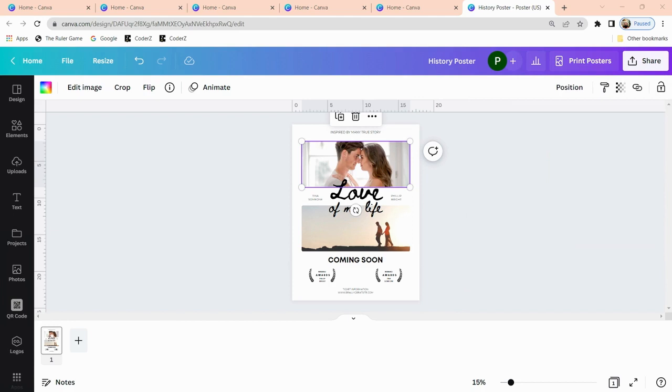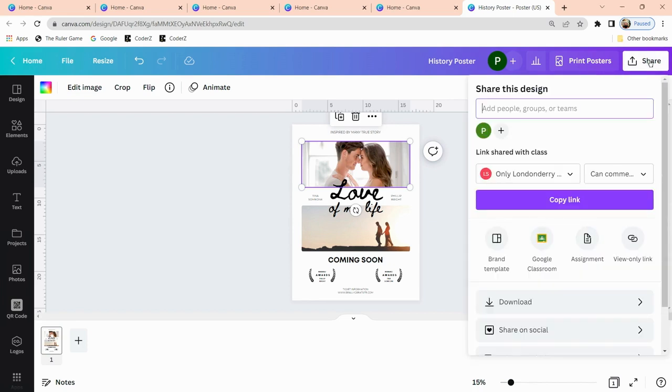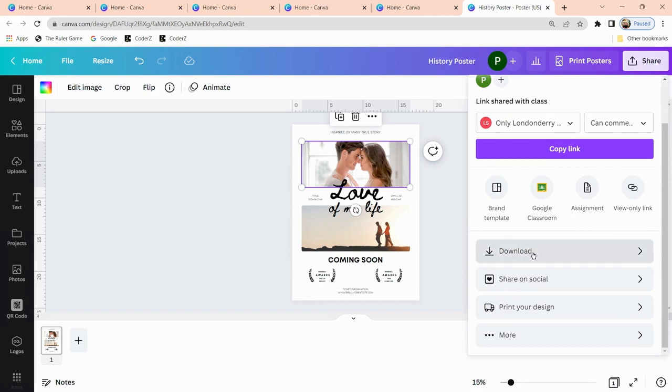and pick the Google Classroom that you're working on this for. And then if there's an assignment, it will pop up right here underneath that classroom, and you can actually attach it right to the assignment. So it's really nice and handy under that share button again. If you keep scrolling down, you can download, you can share on social, or you can print your design.